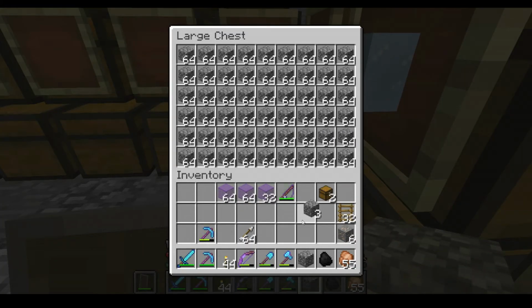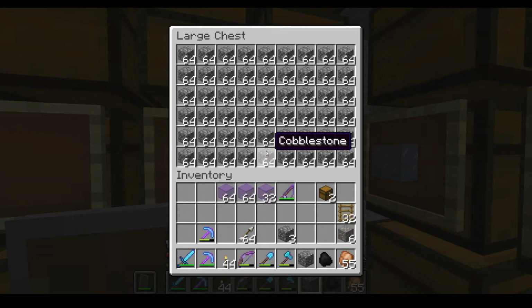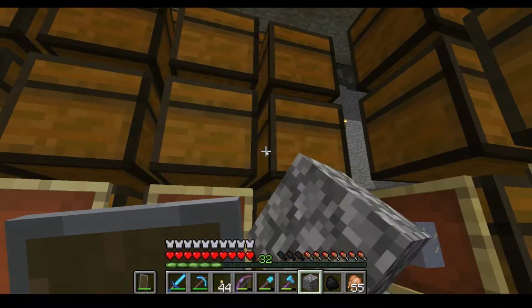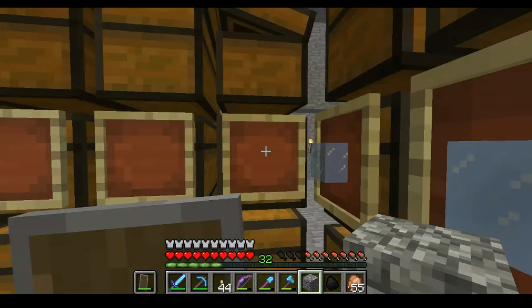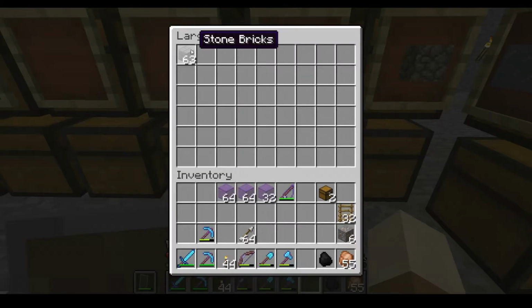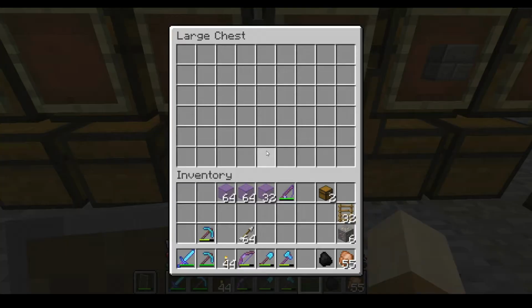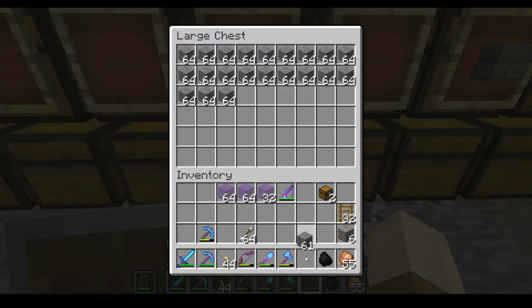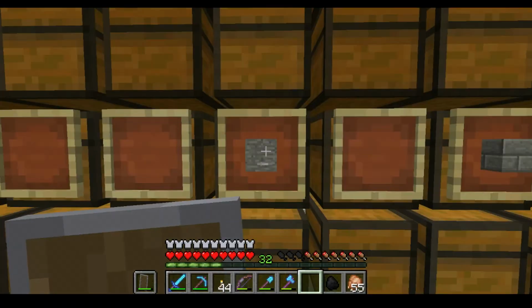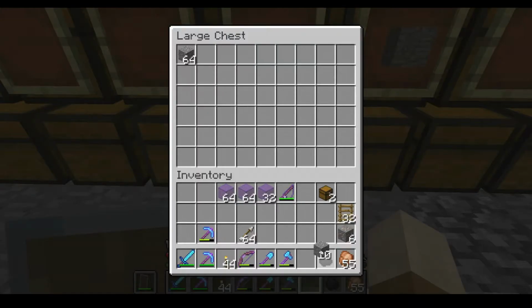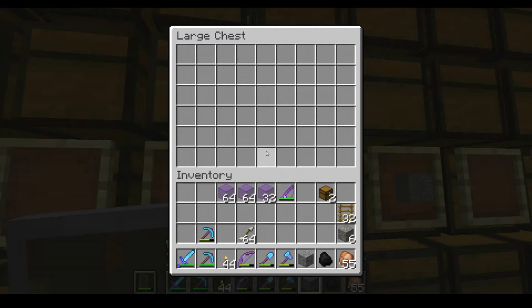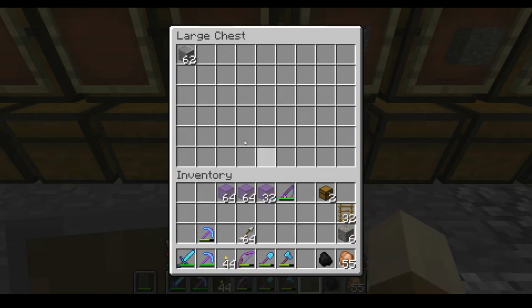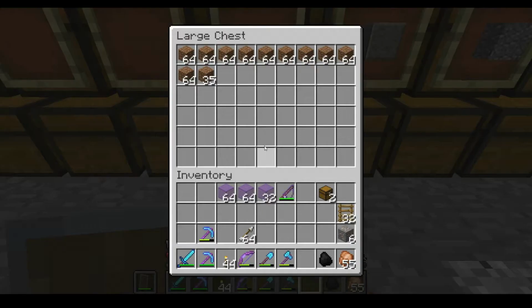Cobblestone. Yes, we've got lots and lots of cobblestone. No room there. Here we go. Put it in there. Cobblestone. Stone bricks. In there. Stone. Good. I was looking for some of that a little bit ago. Andesite. Oops. Put it on the item frame. Polished andesite.